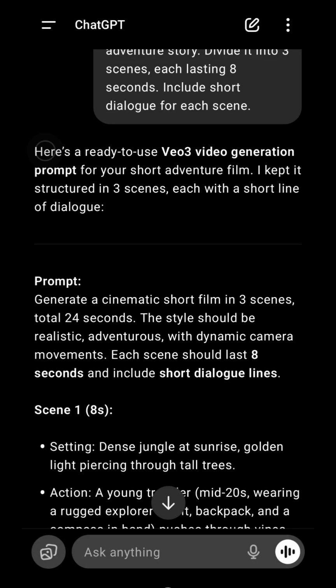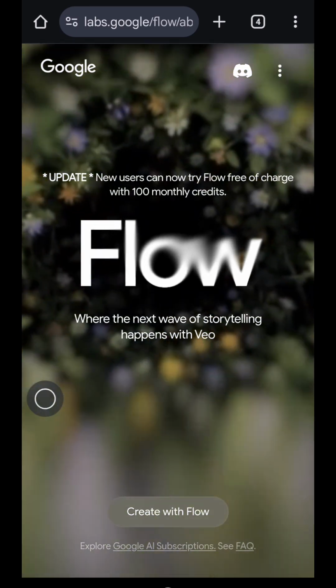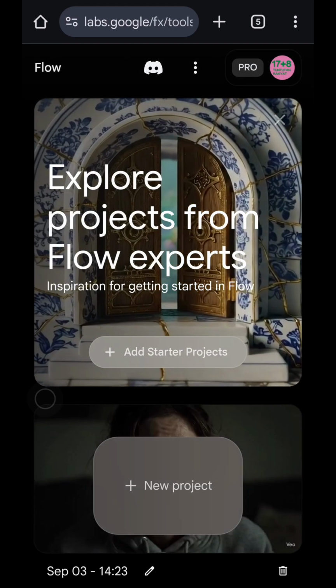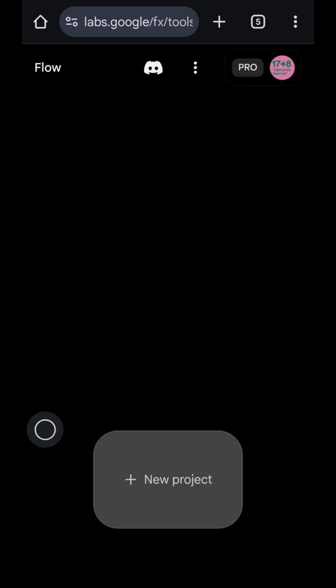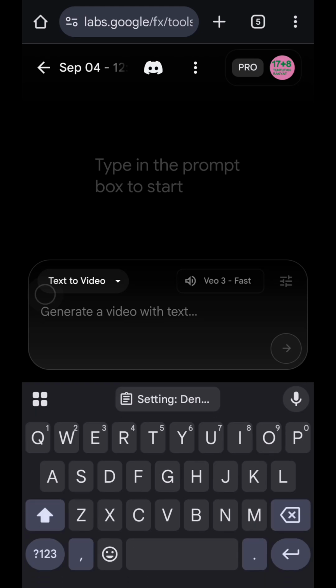Like this, and then now go to Google Flow, tap on Create with Flow, and then tap on New Projects, and then paste the prompt in.